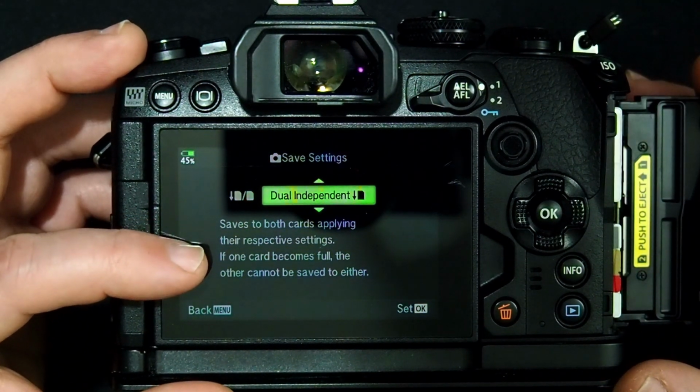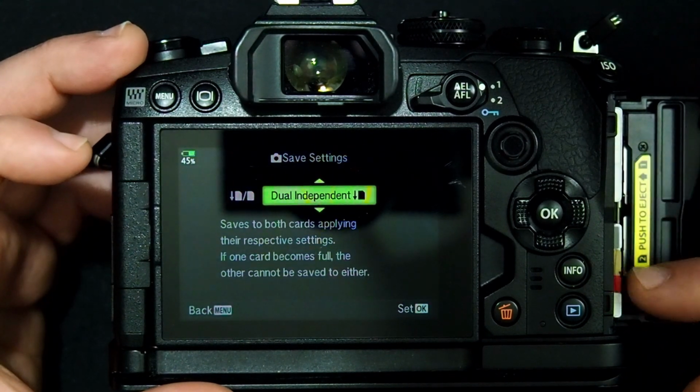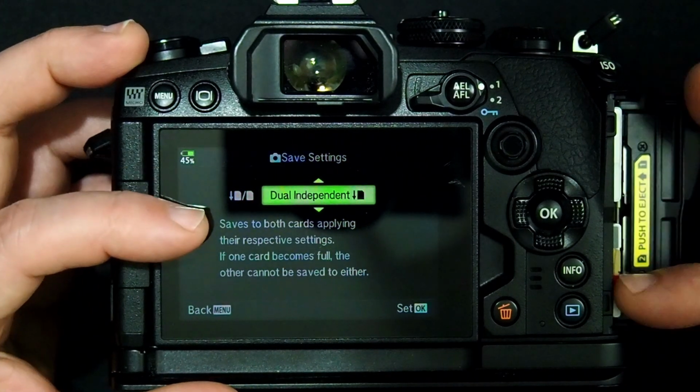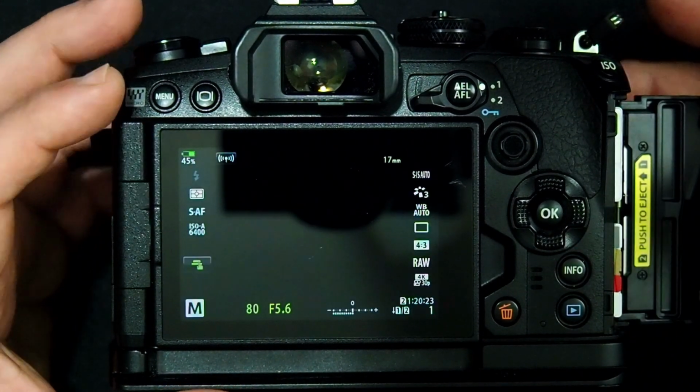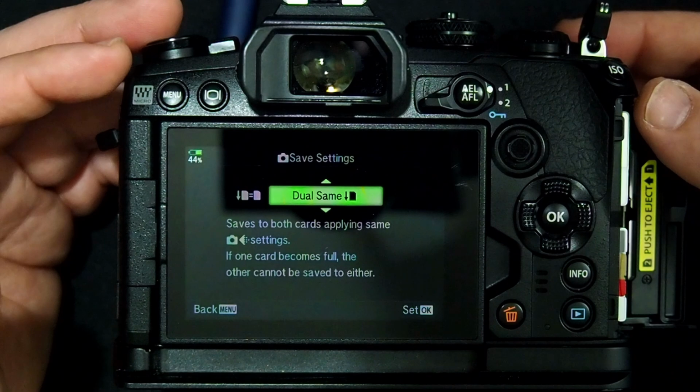If one card becomes full, the other card cannot be saved to. So once this becomes full, it's not going to write to this card. That's because, as we said, this has the down arrow, so it means stop. So you'll always have a full backup of both pictures until one of the cards becomes full. All right, let's go to the next setting, dual same.